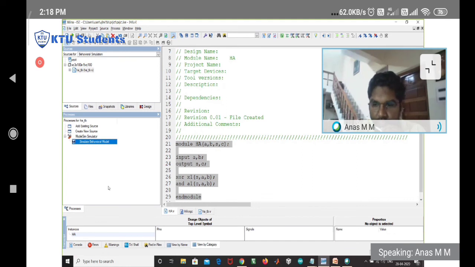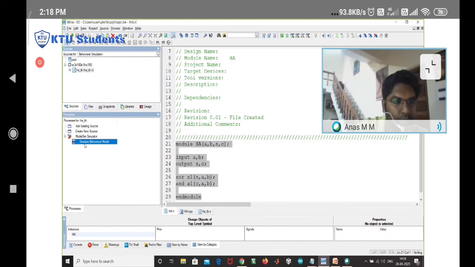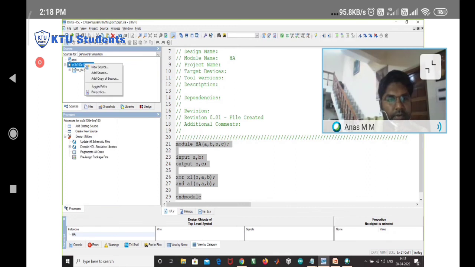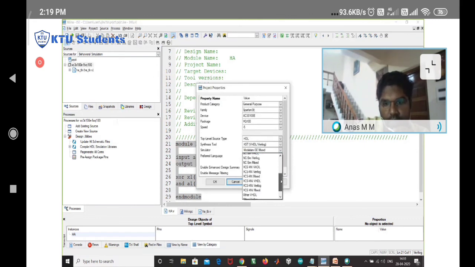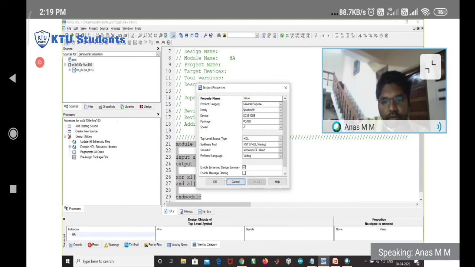Actually, I installed the ISE simulator, but right now it's showing ModelSim. So I need some time. I will mail you the details about the simulation. Here we need to see the ISE simulator. I will show you this. These are the properties that you selected. Right now in this tool, I can see only ModelSim and VCS simulator. So once you have the ISE simulator, you can easily check the functionality of the device.